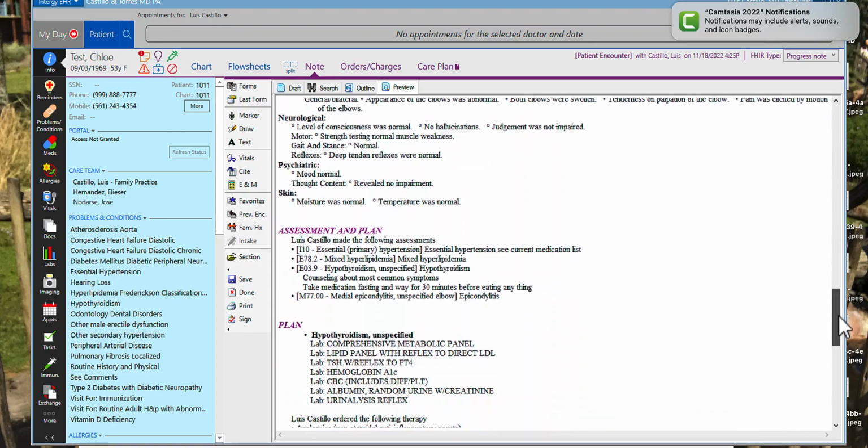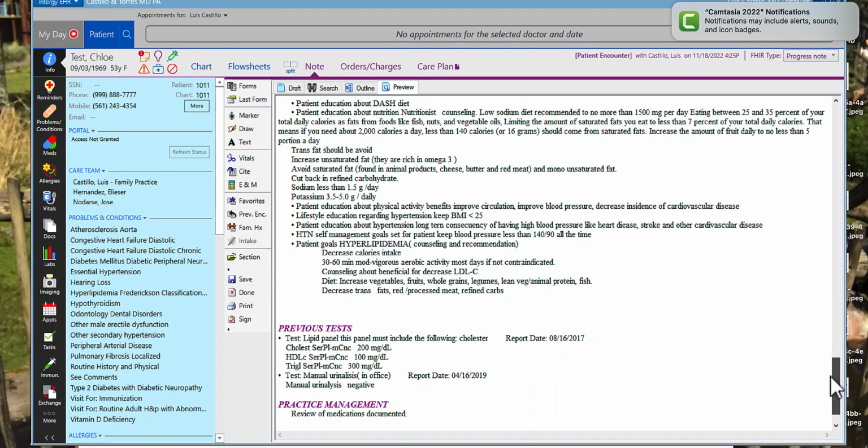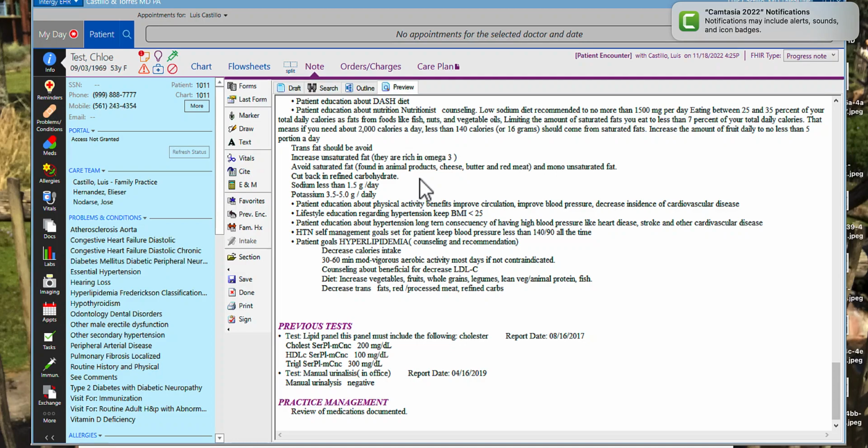You have a complete physical exam, your assessment, your plan, and of course you send the medication, it will be there, or you cancel it for this patient. Then that's probably the easy way, but just go back here to draft.